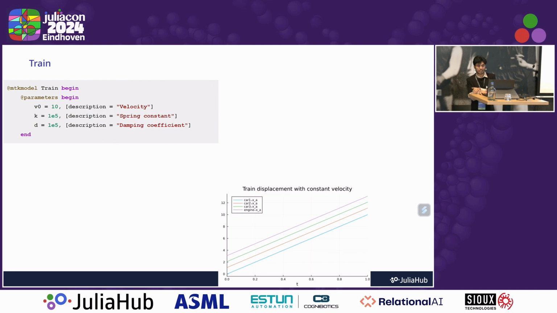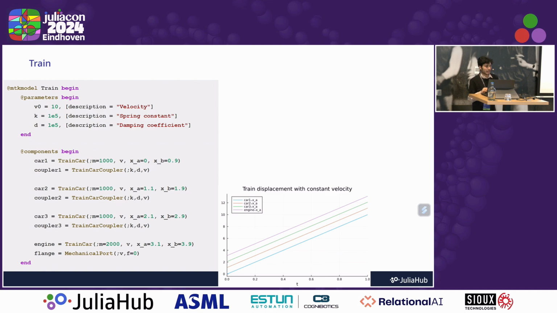Moving on to the building train. For the train, we do specify an initial velocity, and then we specify a spring constant and a damping coefficient. We define a bunch of subcomponents for the train car and coupler, and we give a mass of suitable range, and then positions are defined according to where they should come in the train, something that makes sense.